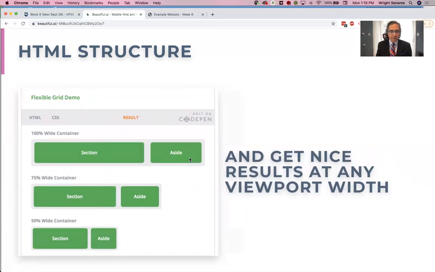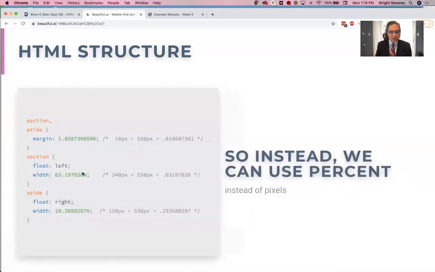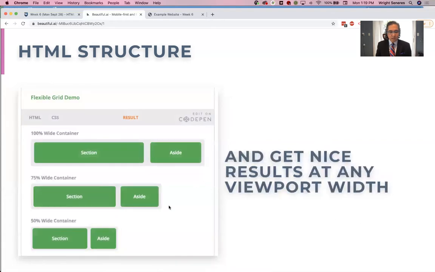Let me back up. So we want to convert these to percentages. So margins of 10 pixels divided by 538 pixels, because that's the total, will give us this percentage. So same thing here. The section was 340 pixels wide, divided by 538, then that means it takes up about 63% of the viewport. And then the aside, 158 divided by 538, gives you about 29%. So we'll put this whole number here, and all of these go here as percentages. And then we get nice results no matter how wide our container is.